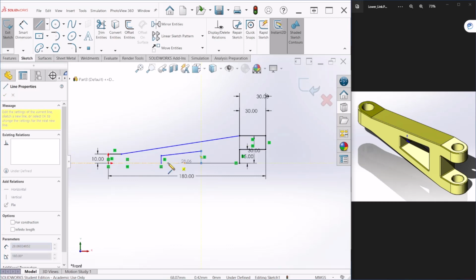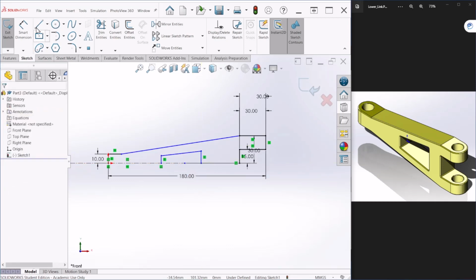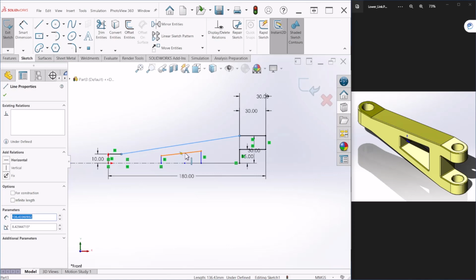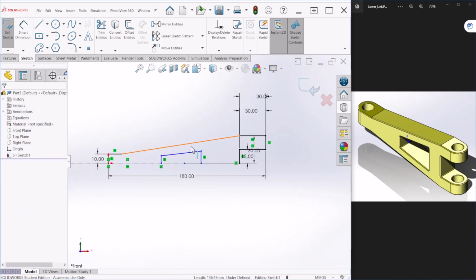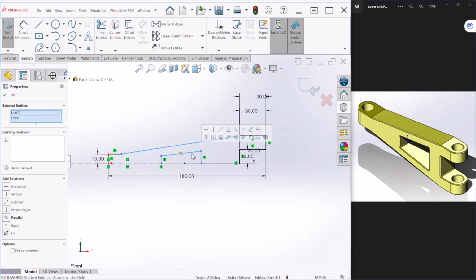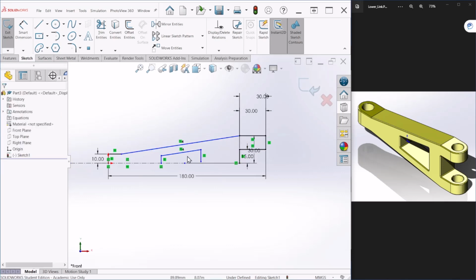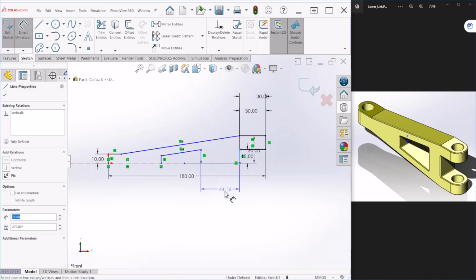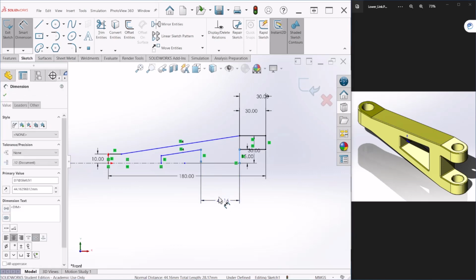Like that. So this dimension here is, first let me assign some relationships. So I want these two lines to be parallel to each other. So I'm just going to select both and click on parallel. If you notice, this line changed. So the distance from here to this line is 20.